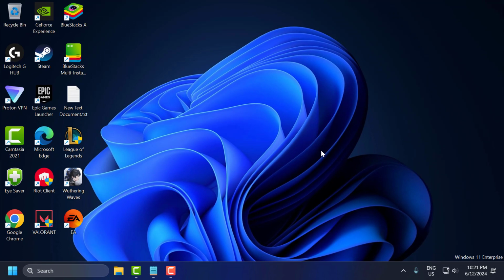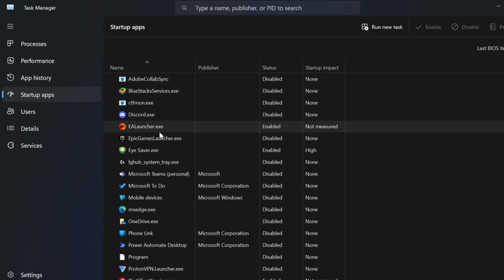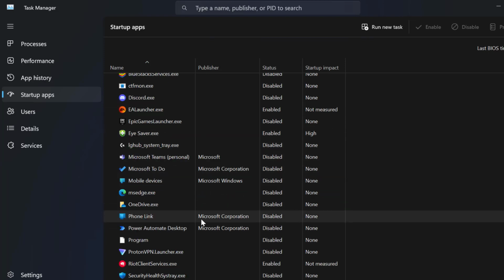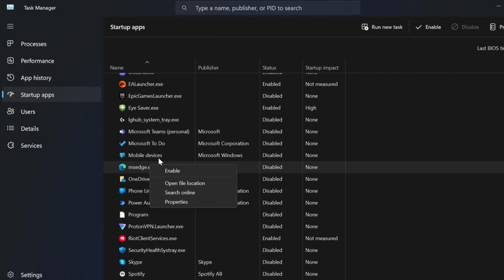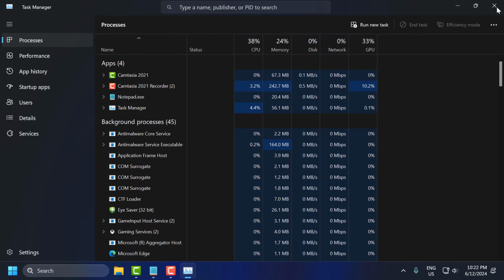The sixth step is to disable background applications. Background applications can interfere with Fortnite. Disabling unnecessary applications and services can resolve the issue. To do this, you just need to right click on the taskbar and select task manager. Select the startup apps, and in here you need to disable unnecessary programs, guys. Just right click on it and disable it. After doing this, go to the processes tab and you just need to end task the unnecessary applications running in the background. And after doing this, just close it here.